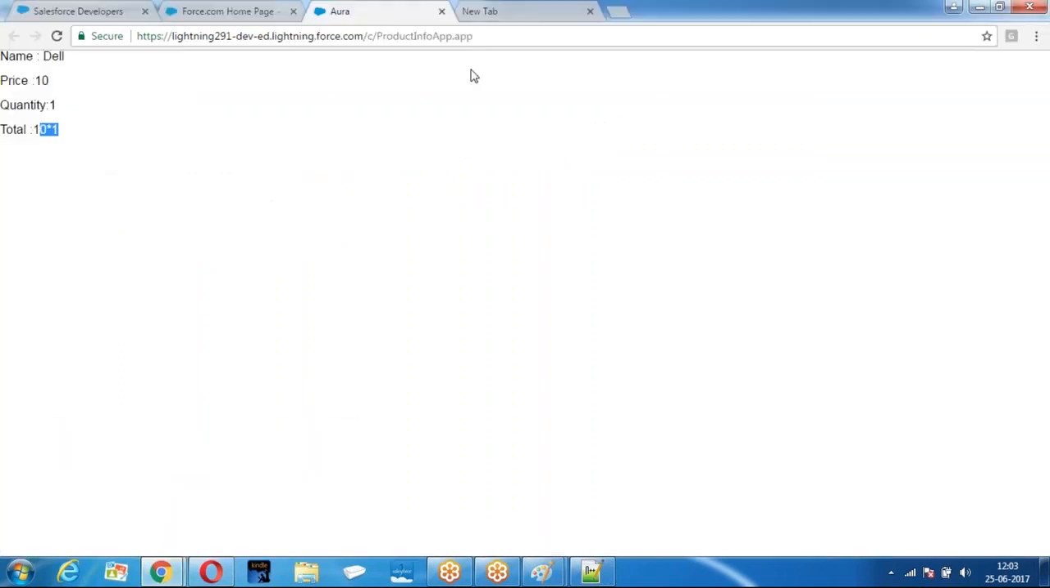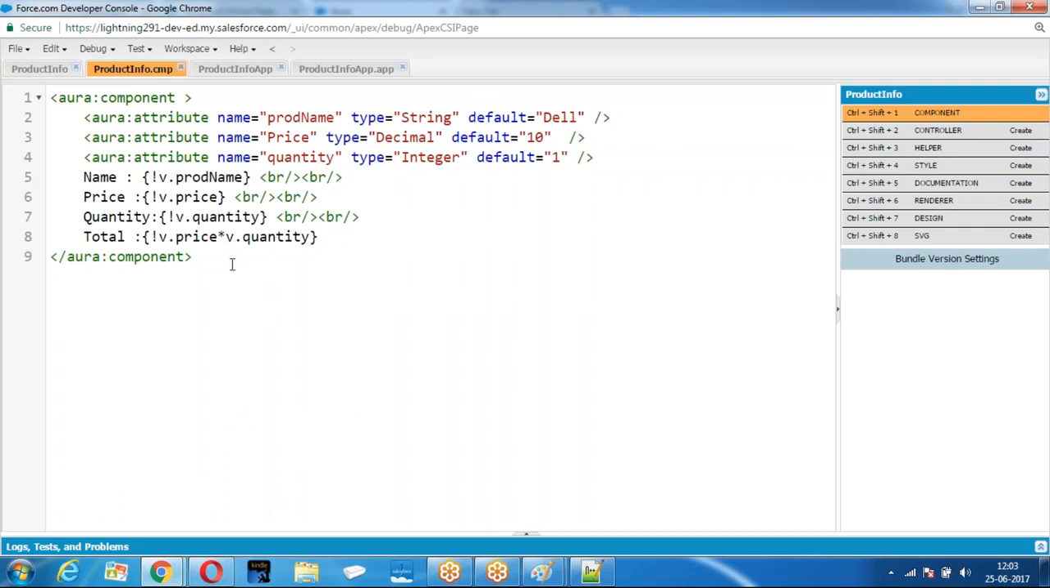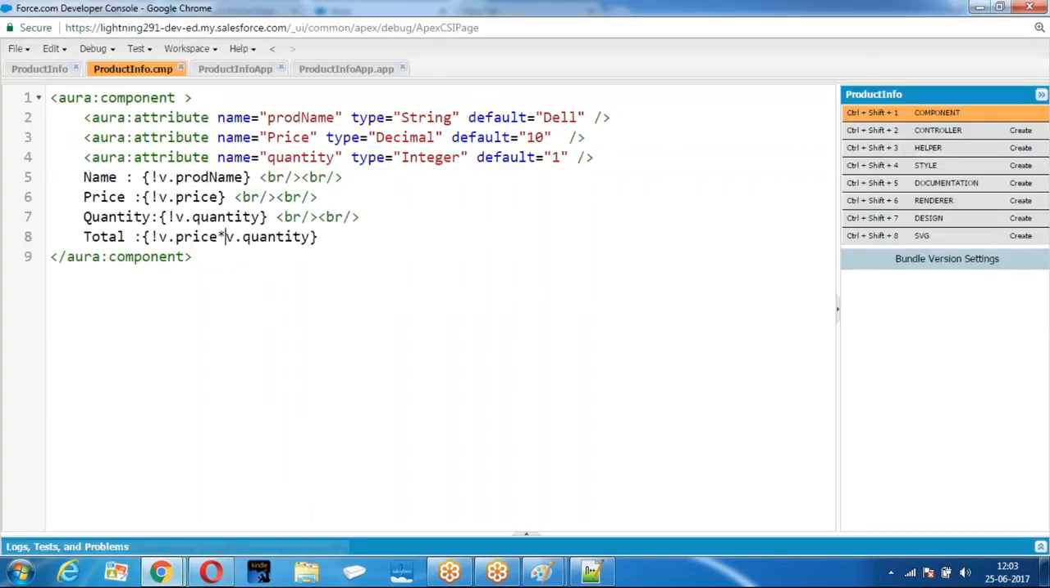Go back to the application. We have the value here. So 10 into 1, we got 10.0. This is how we got the data. Now, these are the default values. If you are not providing any values, which values are taken by default? Default values are taken. That's how default values are given, quantity equal to 1, price equal to 10.